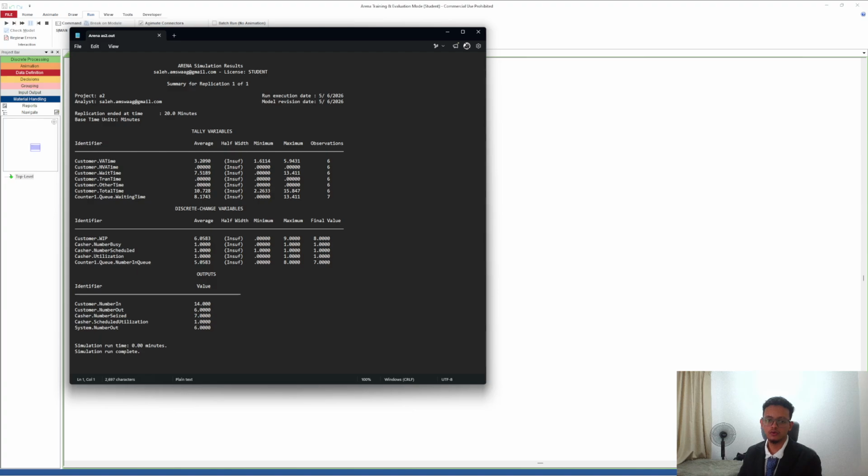In conclusion, the simulation model successfully analyzed the checkout counter system, and the results show that the system experienced high waiting time and congestion for the customers. Therefore, improvements such as adding more cashiers and improving service efficiency are recommended.